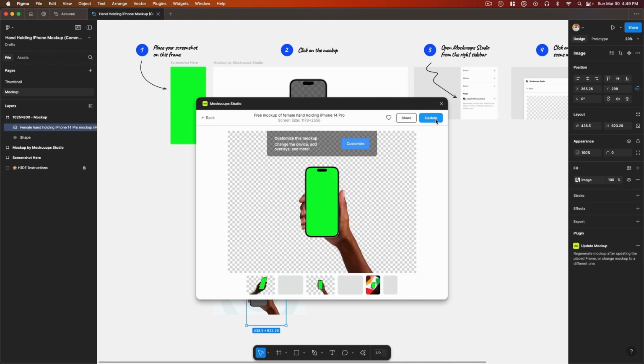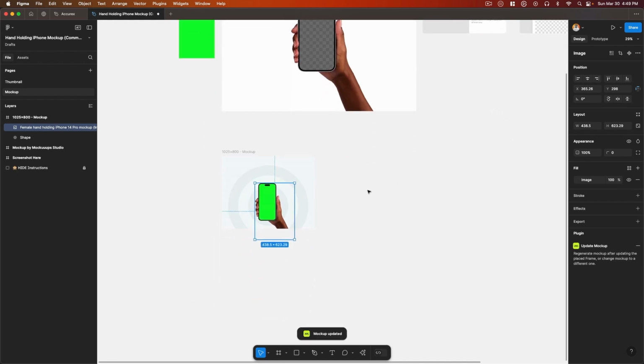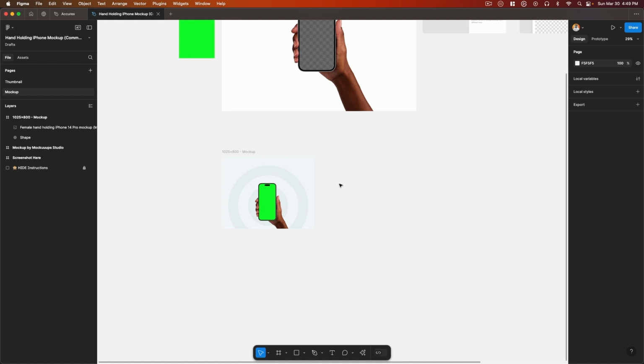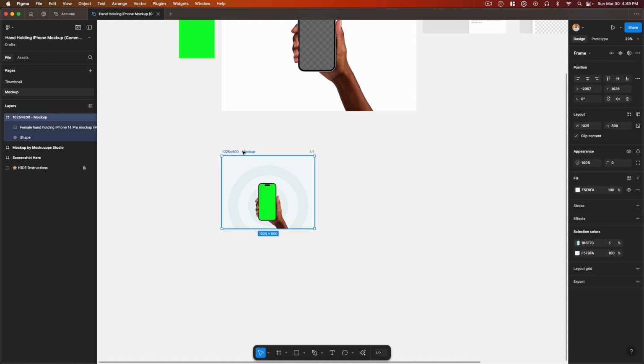We'll just click on that, press update. And within a couple seconds, we have now updated this mockup. Now you might be saying, hey, that's green. We don't wanna show green. Well, what you're gonna wanna do is go ahead and grab this. We're gonna export this as a JPEG to keep the file small. And then you can go ahead and press export and save it to your computer.